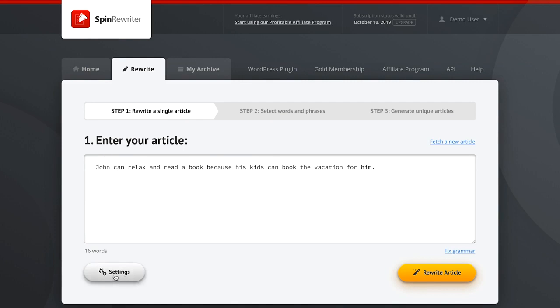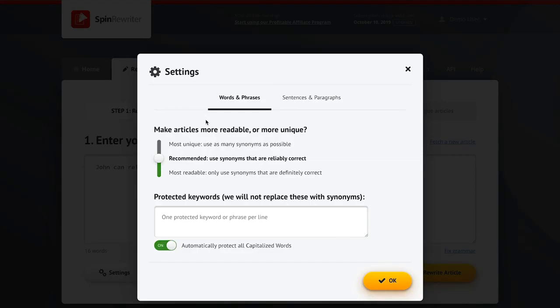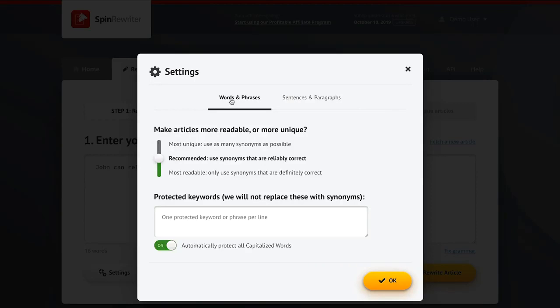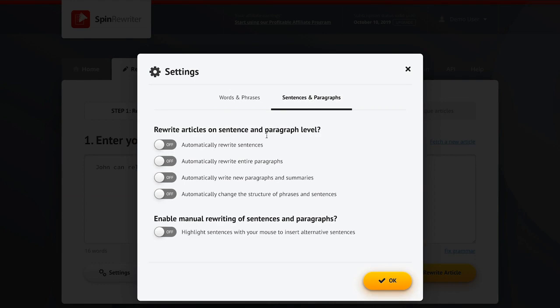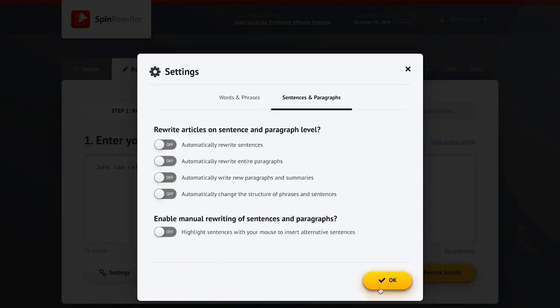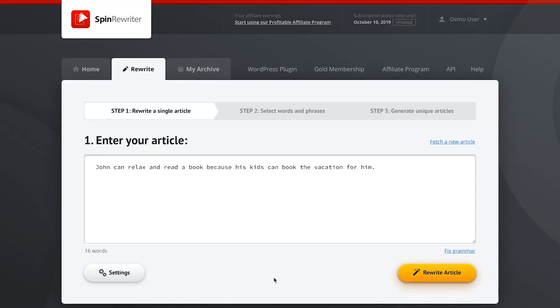And if we click the settings button, we get 2 sets of settings, the words and phrases and the sentences and paragraphs. So all the settings are in one place and it's immediately obvious what they do. And if you're unsure about any of the settings, you can just click the more information link and you'll see this more information box slide in and you can read it, and then you can just go back and you can close the settings option.